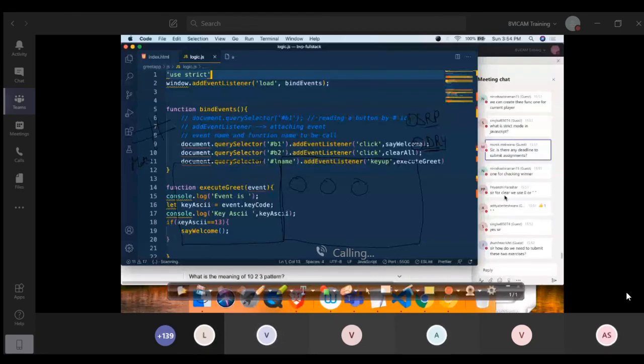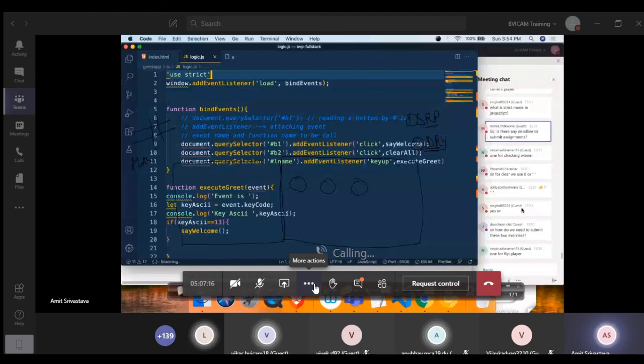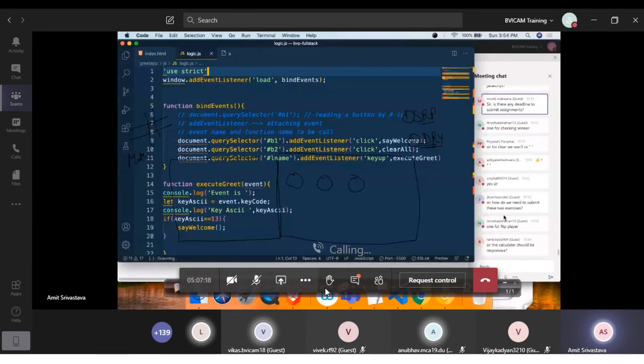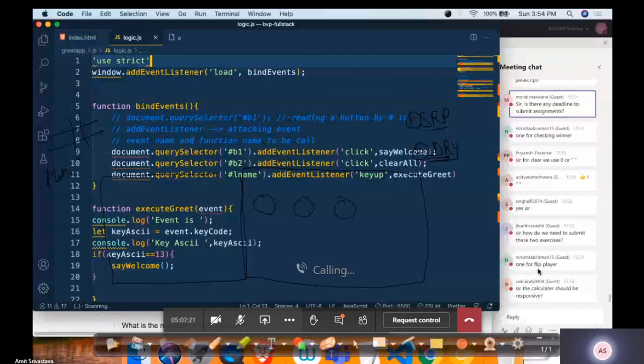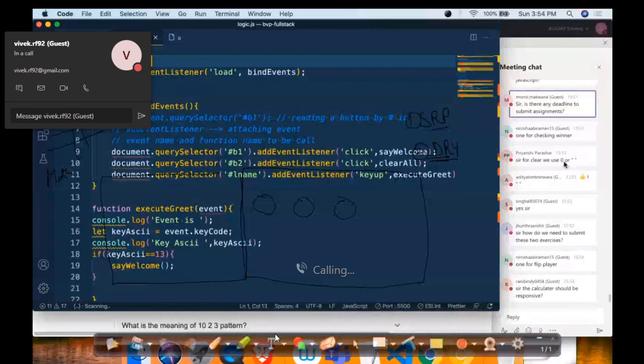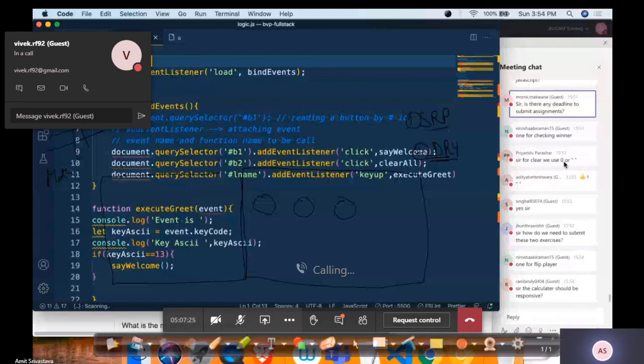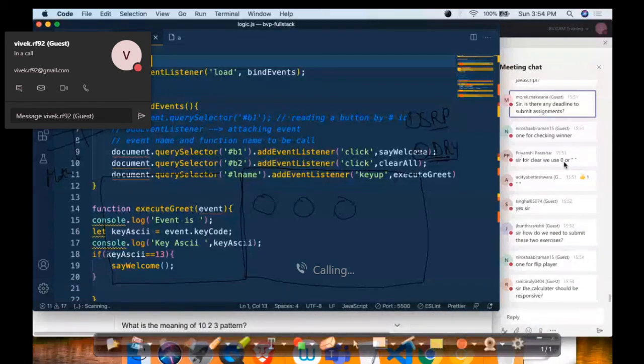Aisha is asking, for clear do we use zero or blank? Zero, of course, right? Because zero is there by default. So you put zero, I mean, from the calculator perspective. If you want to put a blank string, then blank is there. But from the calculator perspective, when you click on the clear button, zero must be there, right?